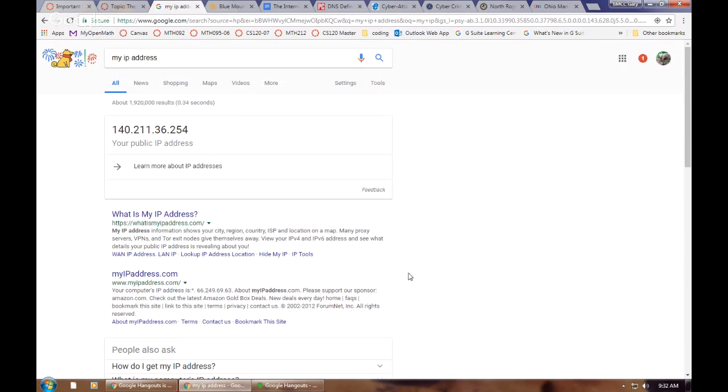There's lots of sites that will find your IP address, and Google found it for me. Google says that I'm at the address 140.211.36.254. Interesting thing about that is if I go into the office next door for a colleague of mine and he looked up his address, it would probably say the exact same thing. You may wonder, wait, I thought each computer needed its own IP address. And the answer is yes and no.